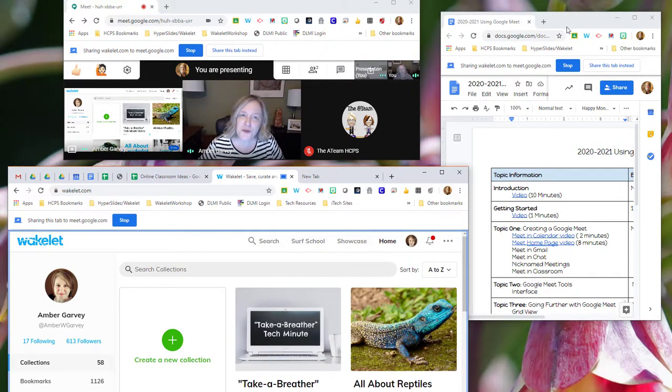So just a few little tips of how to make your Google Meet a little more effective by using some strategies of pulling tabs away, sharing tabs, and making the best of your screen.